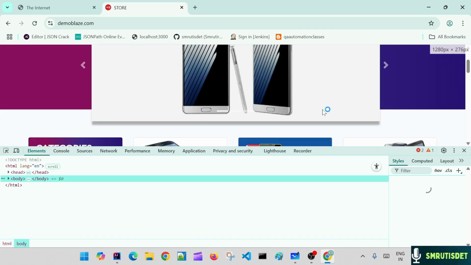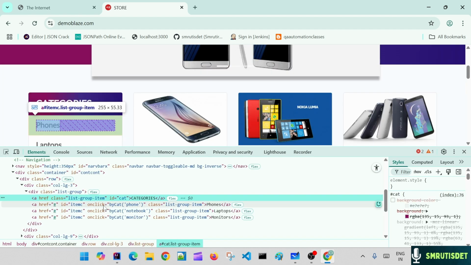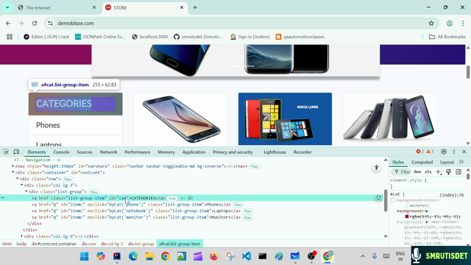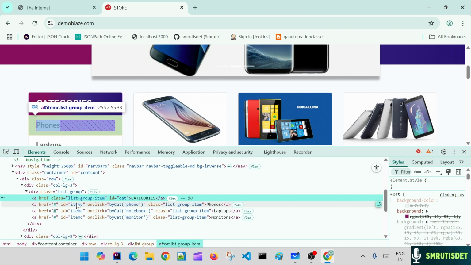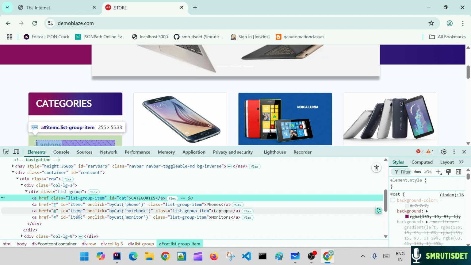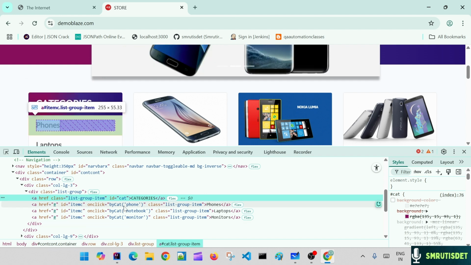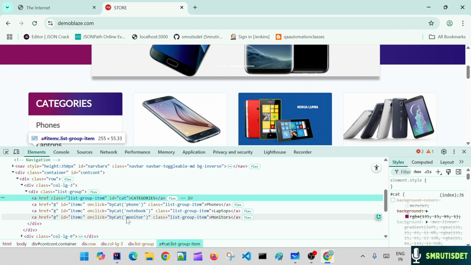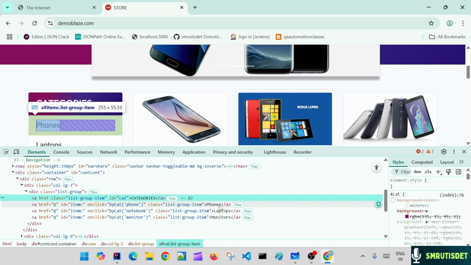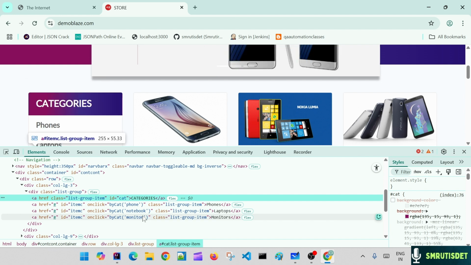Let's see. Okay, so categories. Now if you see, we have an ID for this one. And all the others, like phone, notebook, monitor, all have the same ID. The onclick property is different, and the texts are different. Only that is the change. The href is the same, the ID is the same, only onclick is different.